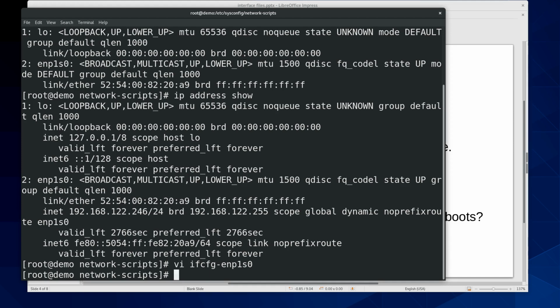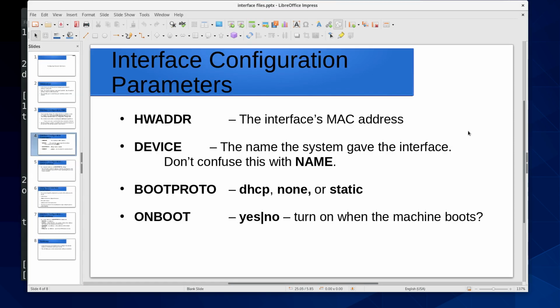Now that I've done that, though, there are some things that I need to do, per usual, to get the machine to understand and recognize that I have changed configuration.